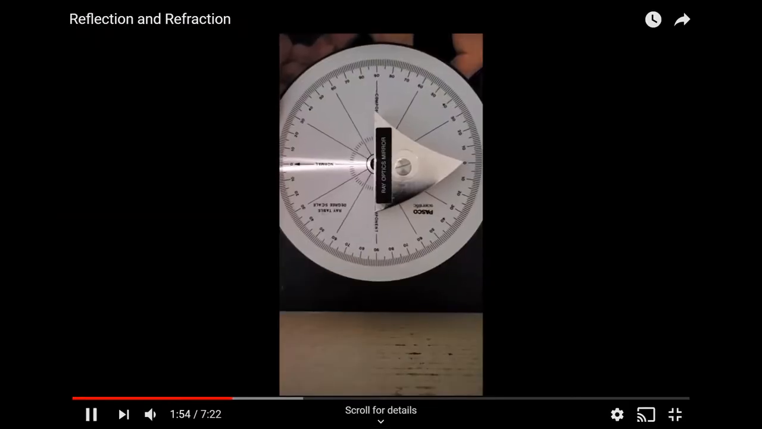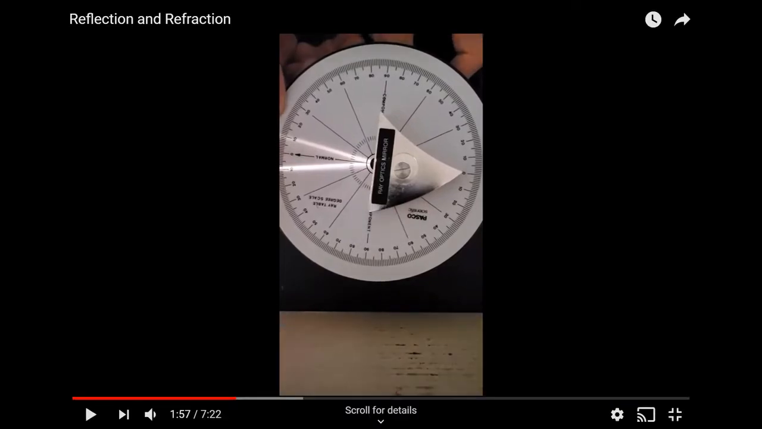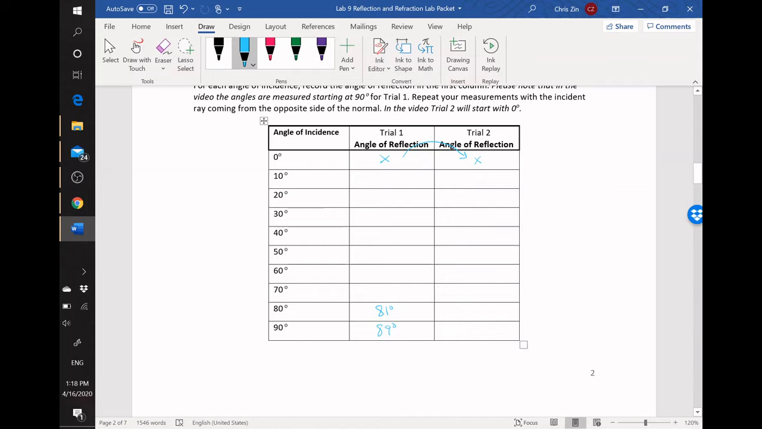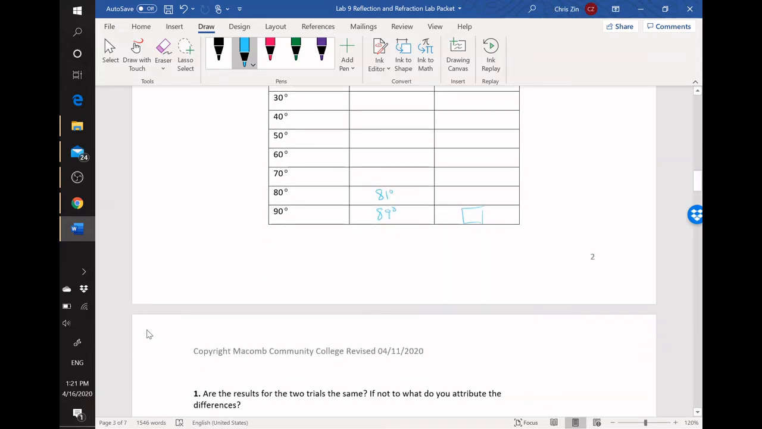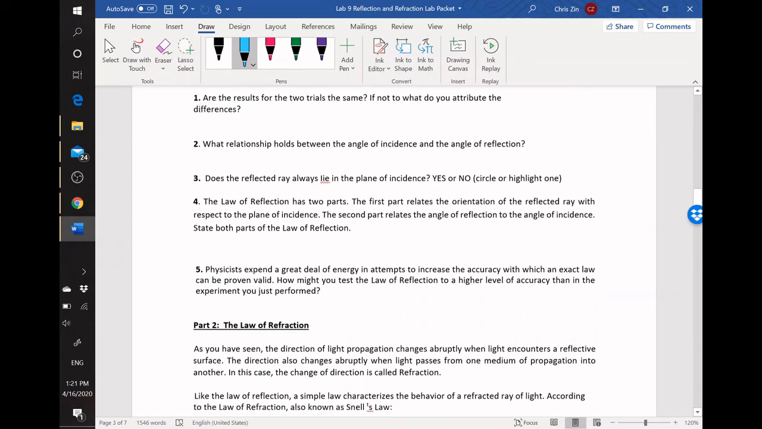When we continue the video, it'll move on to the incoming ray, which is now the lower ray. This will be at 10 degrees, so then you're going to make the angle of reflection measurement right here, and that you will record in this second spot for trial 2. Okay, and then you just continue doing that until you get all the angles. After you've finished this table, you will move on to the next page where there's some questions that you have to answer.